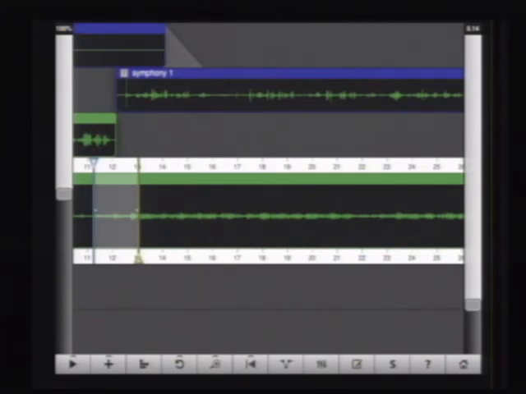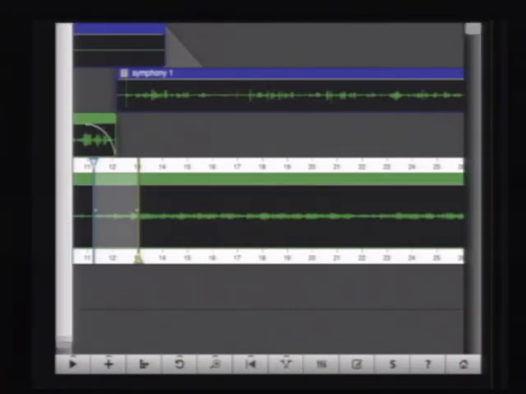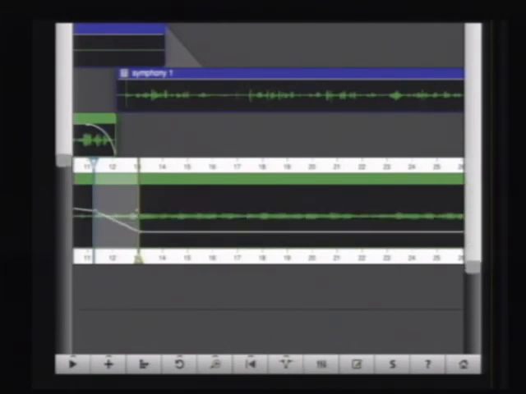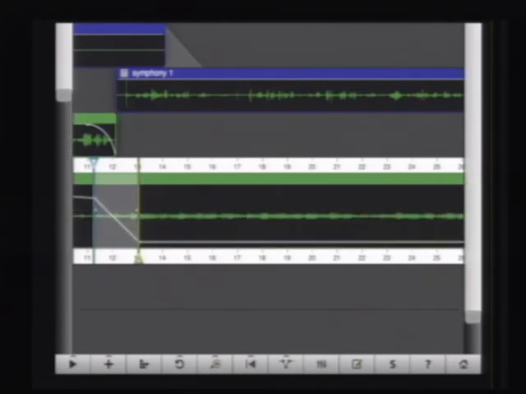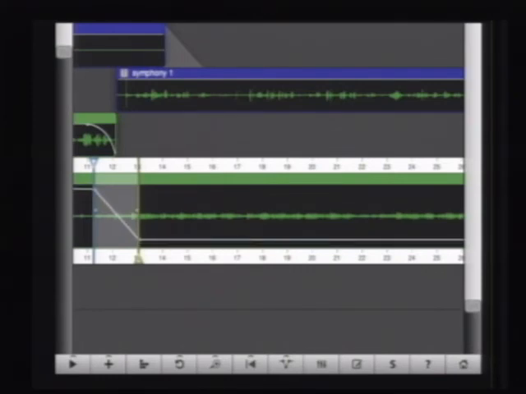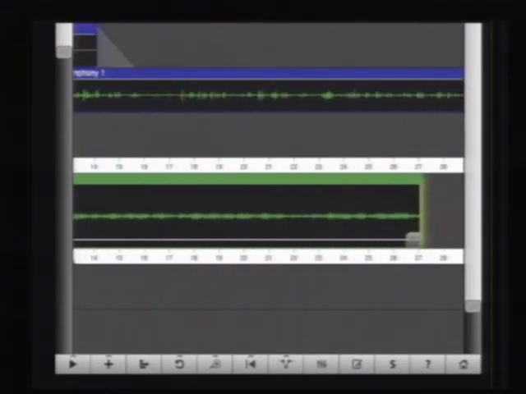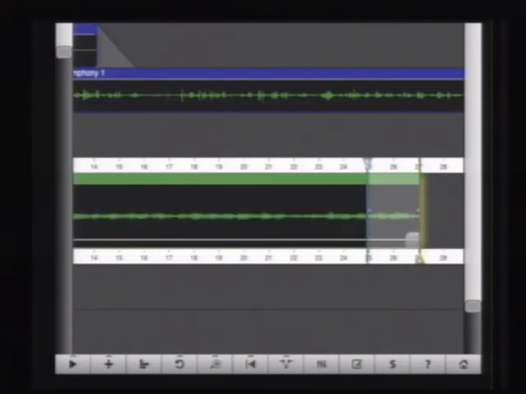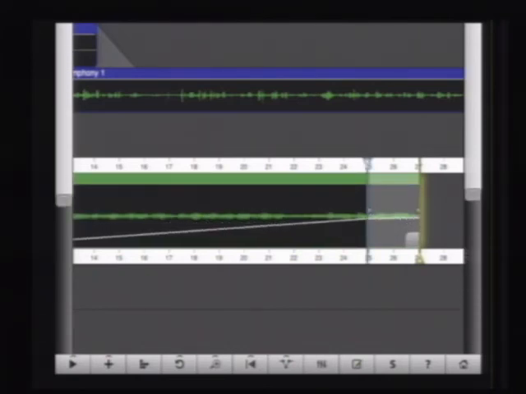I'm going to use my volume curve tool again. I'm going to create a fade down like this. And as you can see, I'm going to bring it down drastically so it's like maybe 5% of what it would normally be. I'm going to let that go along, and then here I'm going to bring it back up. And I just reverse the process.